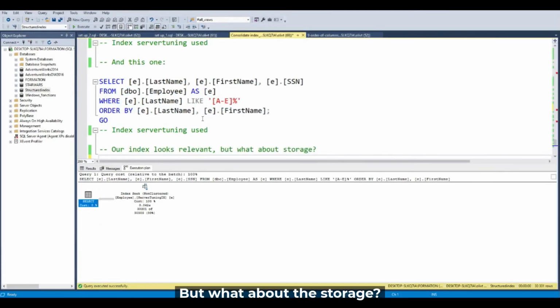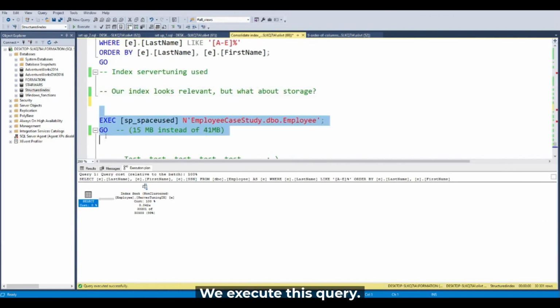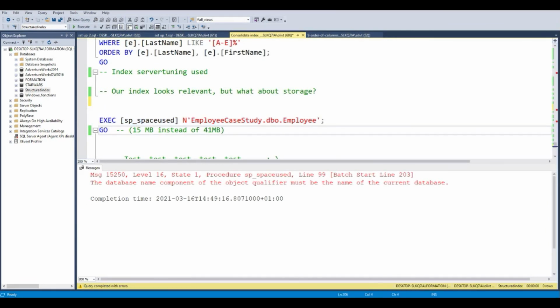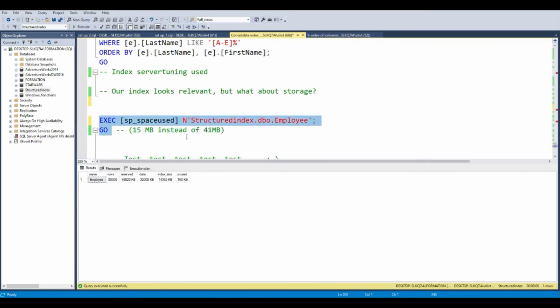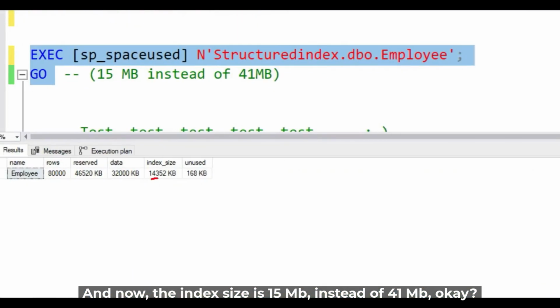But what about the storage? sp_spaceused. So we change the database, run space used, and now the index size is 15 megabytes instead of 41 megabytes.